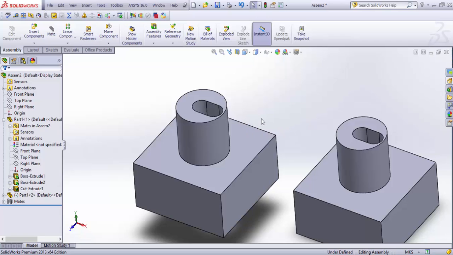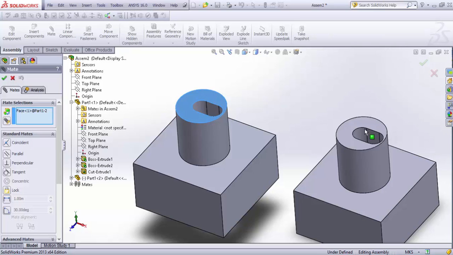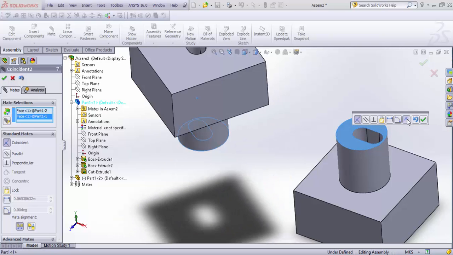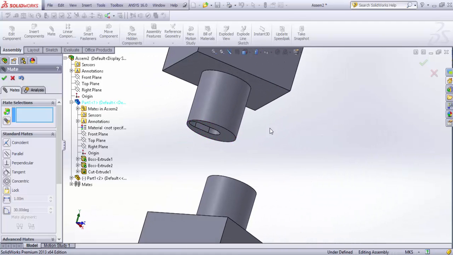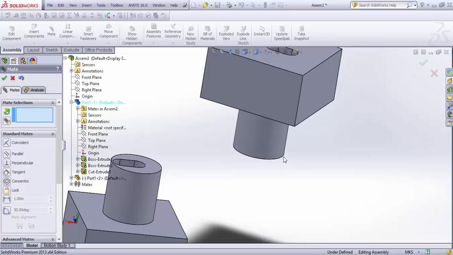So let's say we want this face, you can select Mate from here as well, and this face to be coincident, and depending upon the coincidence you can select the direction of coincidence. So I just flip the mate alignment there. One of the strongest features of assembly is the capability of mating even with the sketches as well. That's a really robust and fast way.